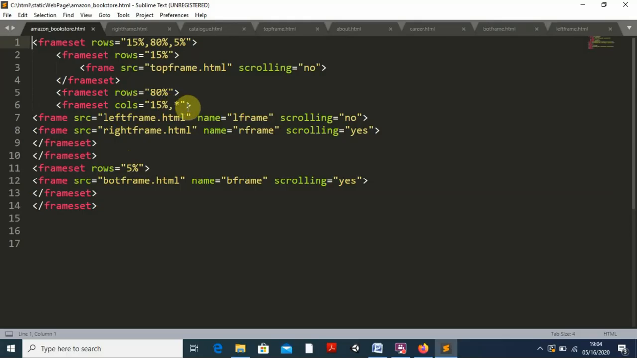15% and balance 85%, that I close this frame set here. And the frame set I started for the 80%, that also I close here. So you can calculate now, 15% plus 80% is 95%. So the balance frame set rows is equal to 5%, right? Now the frame source is equal to bottom frame.html, then name is equal to b frame, and the scrolling is equal to yes. Why am I putting scrolling equal to yes?